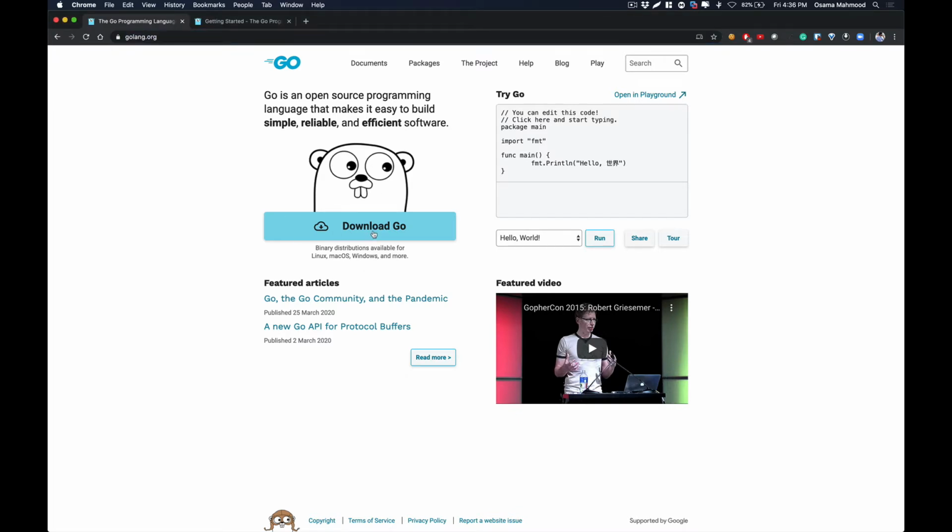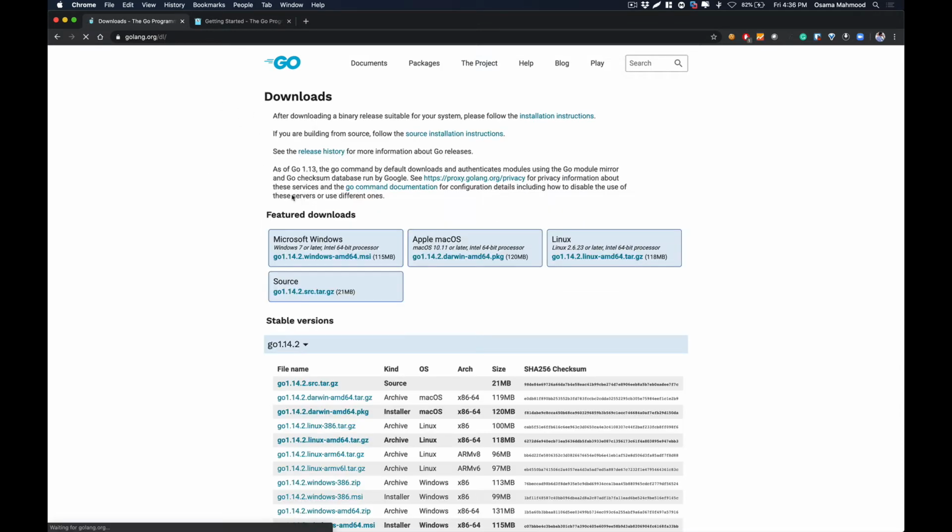you can just click on download, and after clicking on download it will take you to the download page, and over here you can select any package that is relevant to your OS. As I am using macOS, I am going to be downloading the .pkg file, and if you are on Windows you have to download the MSI and so on.